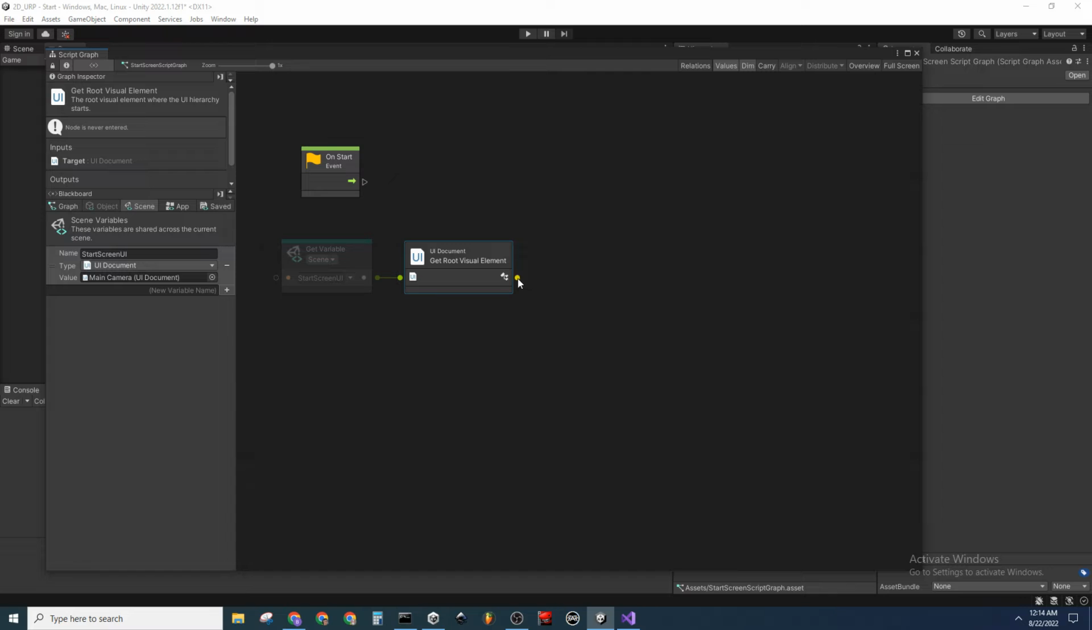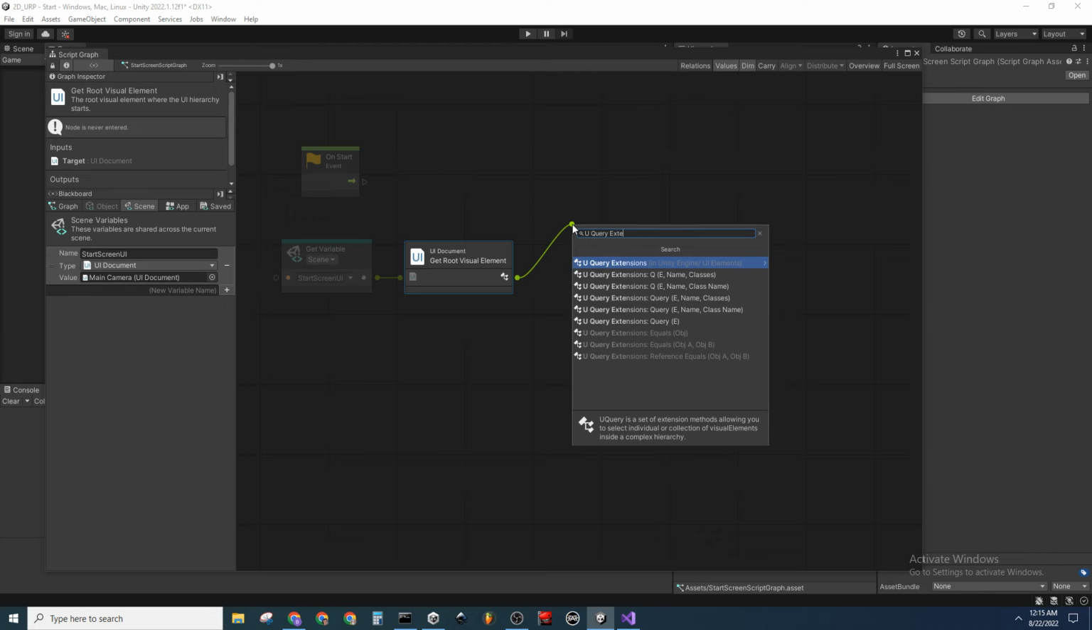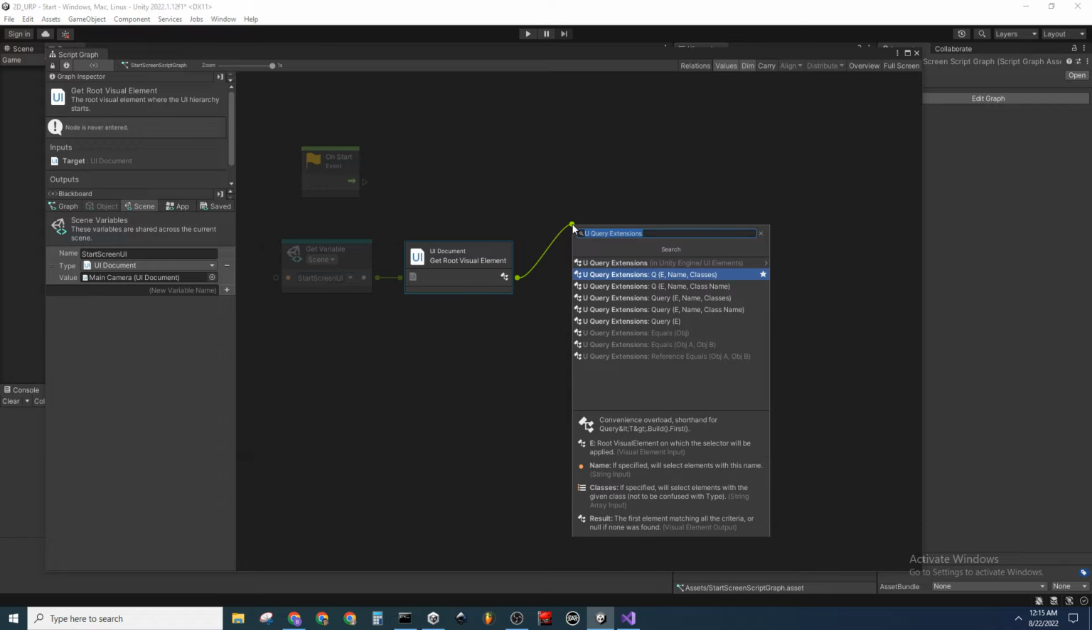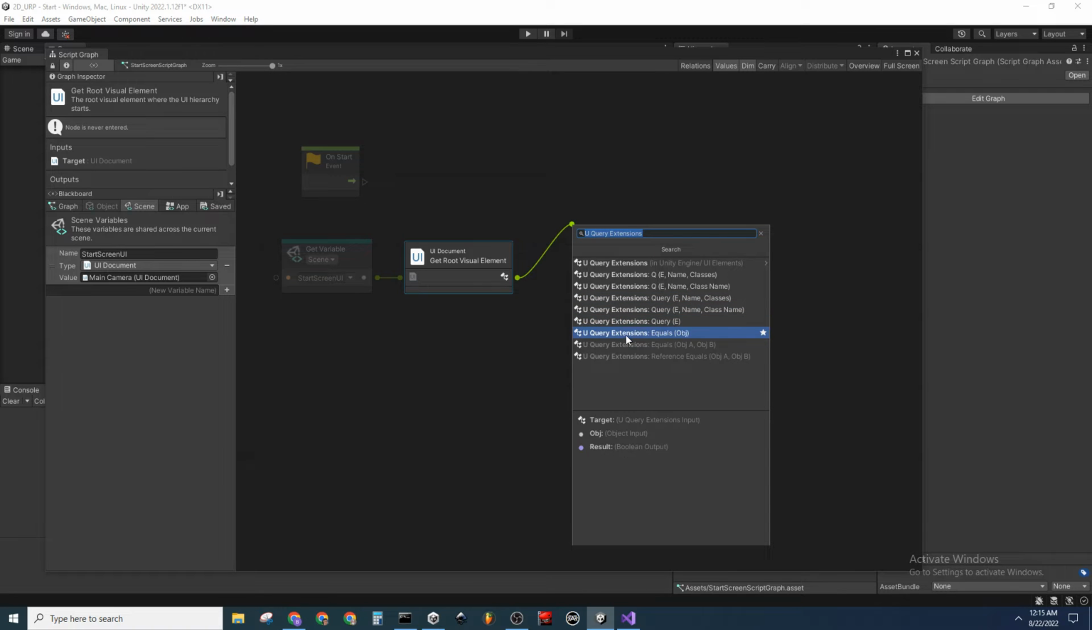So in this instance, I'll click on this little nodule here, drag over, left click again, and I have to grab a very specific node, and this is actually the node that we added earlier in our type options, and that node is something called uQuery extensions. There's a couple options here. If we go down here to query, we have to take note that what it returns to us is a result, which is an actual query builder object.